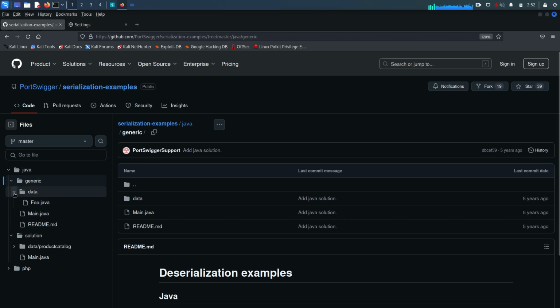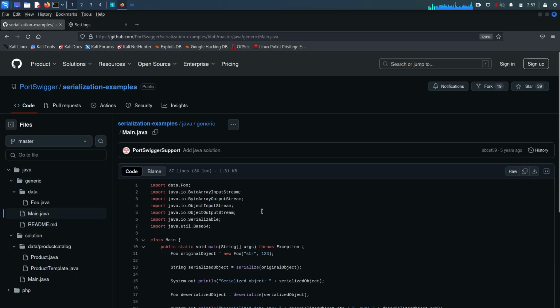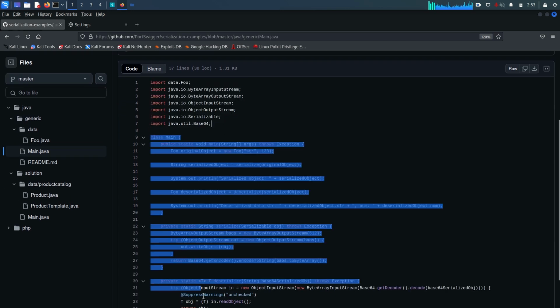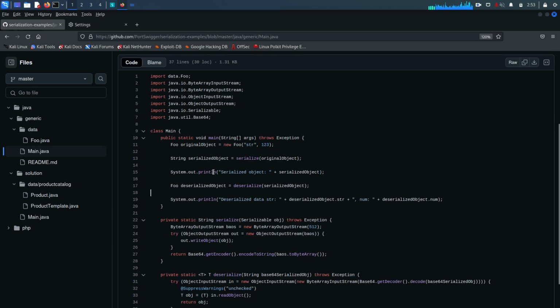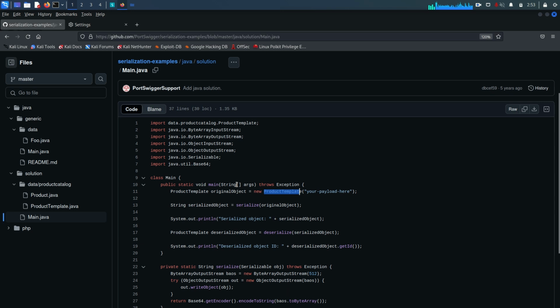So if you want to see the difference, you can see there is Foo.java, but if you see in the solution there is Product.java, right? And there is ProductTemplate.java. So this one, the solution one, is exactly created according to the lab. Although if you see the Main.java from the generic, you will see everything is the same. This is the generic custom created, but there are a few things you need to change here according to what you got in the lab. I already downloaded this and I will use exactly the solution to save time.